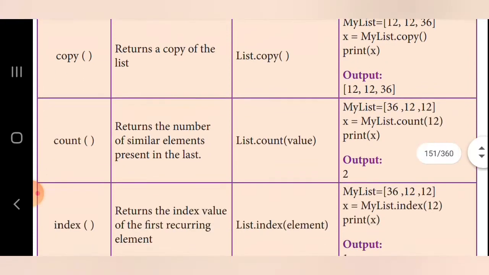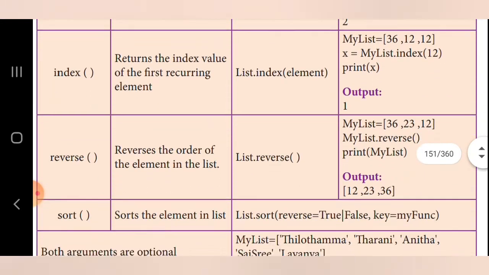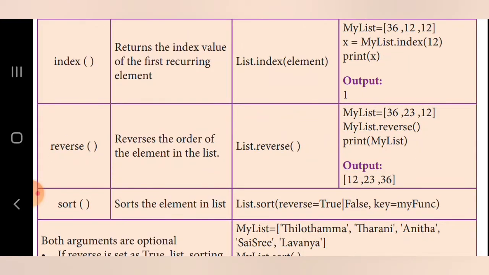Now you can see the next function, that is the index function. The index function is used to return the index value of the first recurring element. We already know what is meant by index. The positive index starts from 0. That is, the subscript value of the list is also known as the index value. So the index function returns the first appearance of the element, where it appears. The general syntax for the index function is list dot index of element.